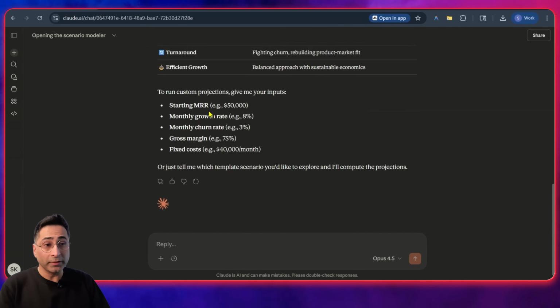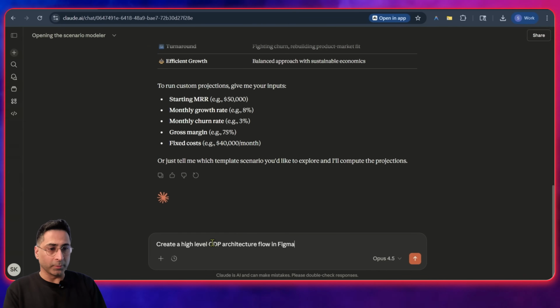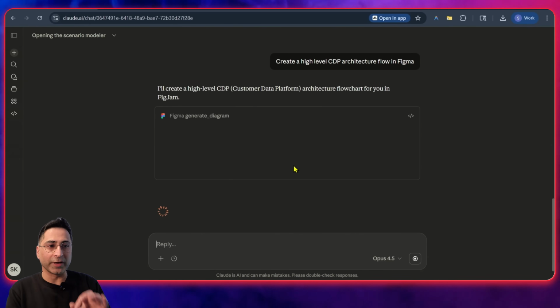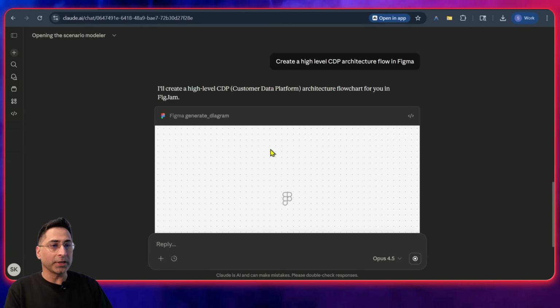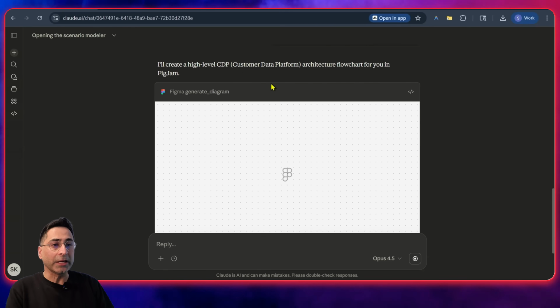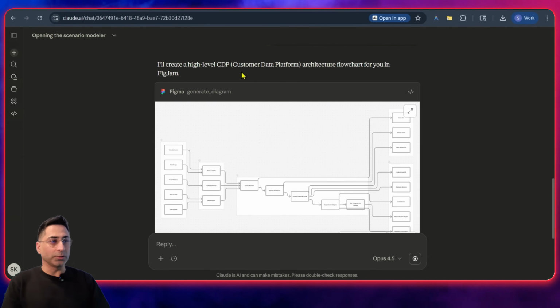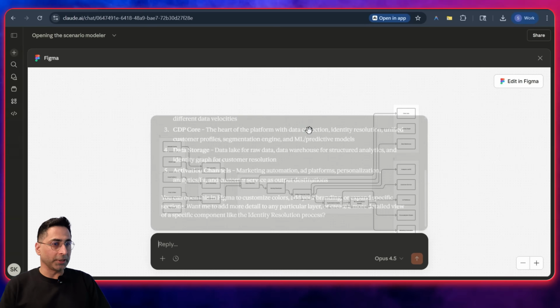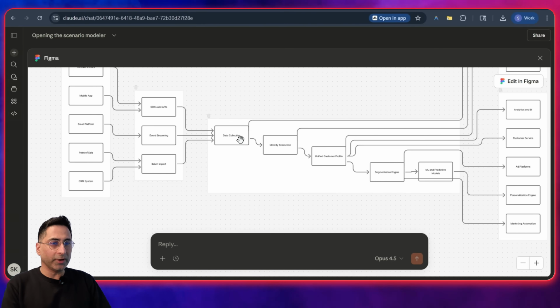Now, let me show you another example, which is via Figma. So I'm going to ask, hey, create a high-level CDP, which is Customer Data Platform Architecture flow in Figma. And what you would see now is it is able to go ahead and directly call Figma, and Figma basically shows the MCP app here, and you will see that it has directly created a CDP architecture right here, right? It is also explaining what needs to be done, but let's just verify what it has built.